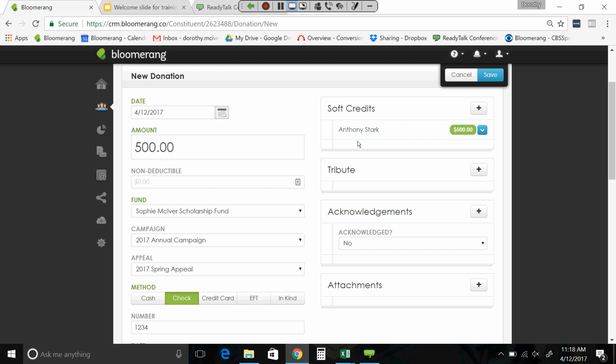Now, if I were to go to Anthony Stark's record, that soft credit will appear on his timeline. And if I click on that gift in Anthony Stark's timeline, that soft credit, it will refer me back to Nick's gift. So you would be able to see that. Now, the other thing that we can add to these gifts are tributes. And as you know, tributes are generally either in memory of or in honor of someone. Usually in honor of like a birthday or retirement or something. And then, of course, the in memory ones are for those that have unfortunately passed on.